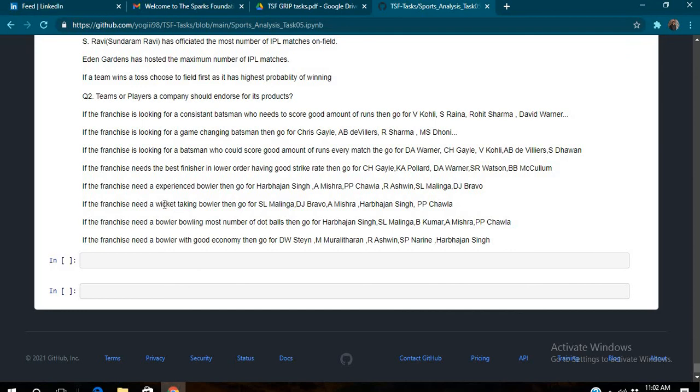If the franchisee needs a wicket-taking bowler, then go to Malinga. If the franchisee needs a bowler with the most number of dot balls, then go to Harbhajan Singh, Praveen Kumar. If the franchisee needs another type of bowler, then go to Dwayne Bravo, Muralidharan, R. Ashwin, Narine, and Harbhajan Singh.